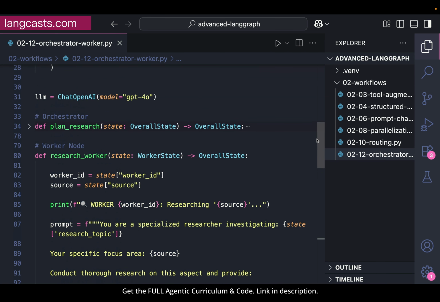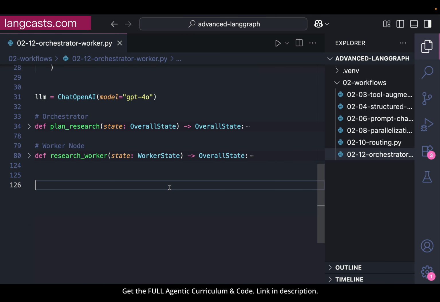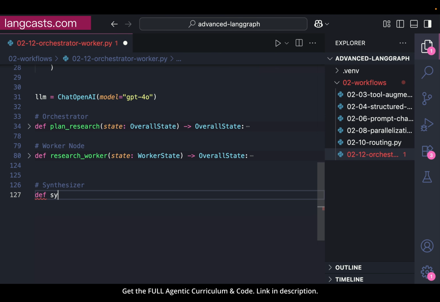Now to create our final node, which is the node that is going to gather everything together. That's all the research done by each node, and put it together into a final report. So here we say synthesizer. I'll call it def synthesize report. Give it state, overall state, and it will also return overall state.